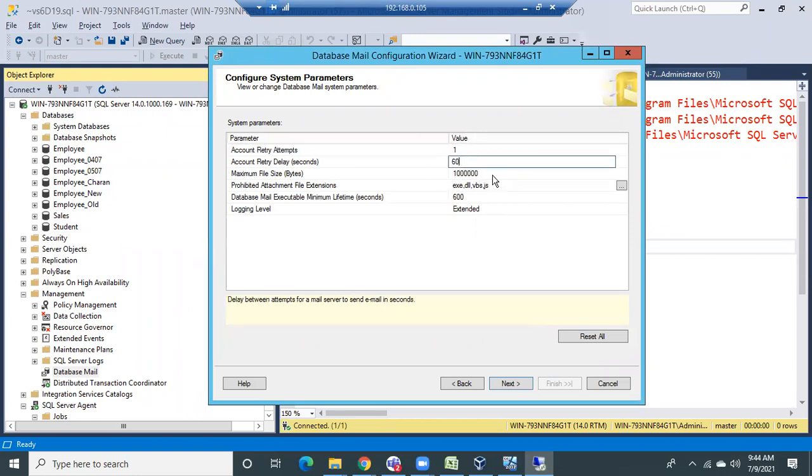In case you are going to send any attachment, this is the maximum size of the attachment, and it cannot be exceeded. Why? Because there may be a chance of misusing this mail option by attaching these kinds of files. You can also prohibit attaching files if you want to. And 600 seconds is the usual value.